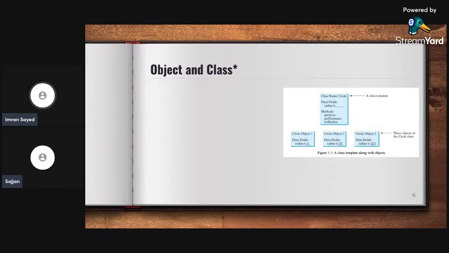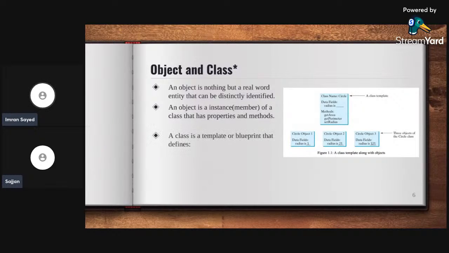So, we are starting with object oriented programming in Java. We'll first talk about what are objects and what are classes. An object is basically an instance of a class that has methods and properties. It's nothing but a real world entity that can be distinctly identified. And a class is basically a blueprint that defines data fields and methods. Data fields are also called member data or instance variables, and methods are also called member functions.